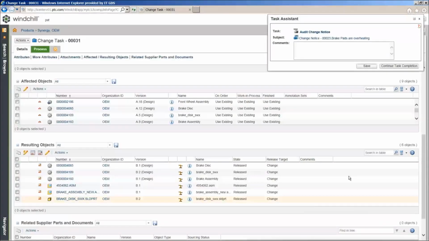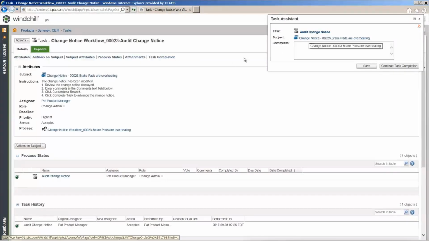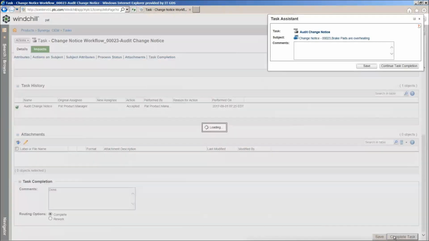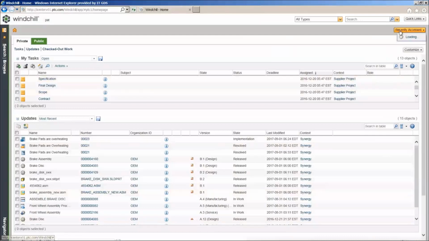And finally, if we go back into the task itself, we can go to the task completion and say that we've gone through and audited the change notice itself, right? As we complete the task, we can let that finish up. We can also go into our recently accessed brake assembly. Let's go ahead into there now.